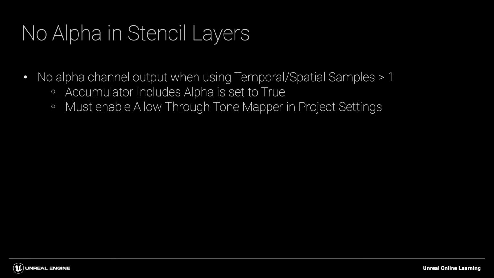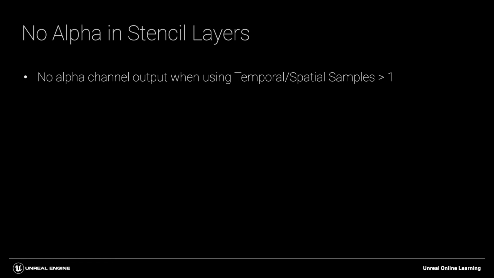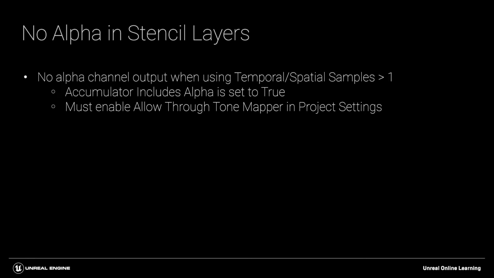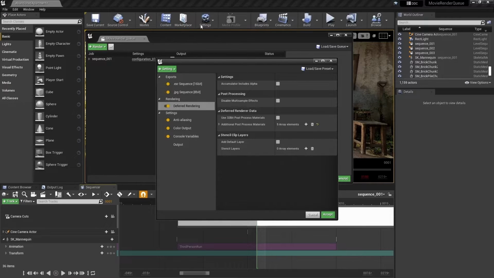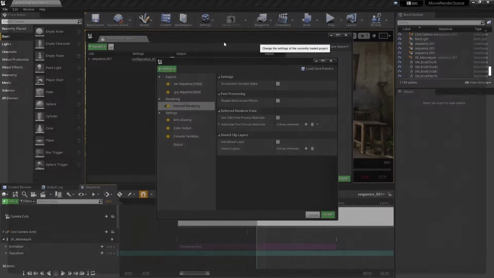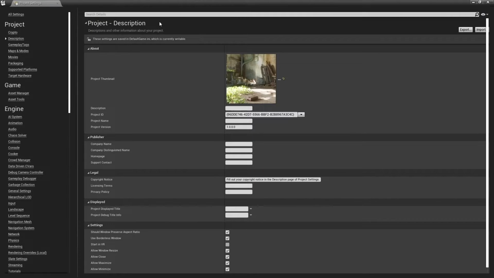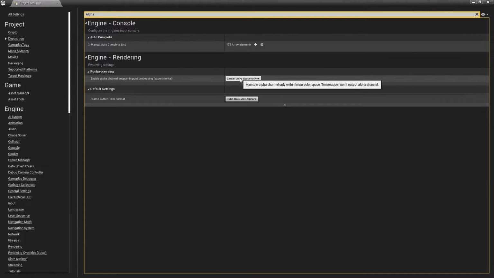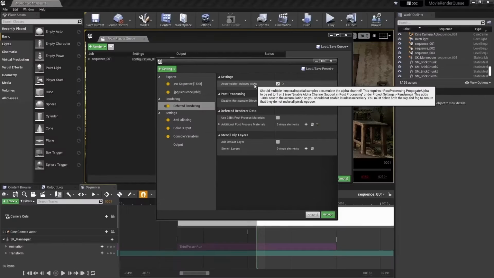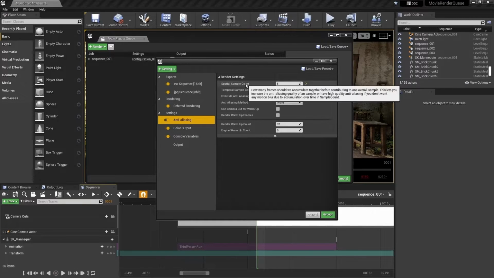Now, if you're using the stencil layers functionality and you don't see an alpha channel in the output, you're going to need to open up the movie render queue settings and make sure that the accumulator includes alpha checkbox is turned on. It's important to know that you also need to enable a project setting to enable this. So by going to settings, project settings, and in the search details panel, we can search for alpha, and you'll need to set this to allow through ToneMapper. This is required if you're using temporal or spatial samples that are greater than 1.